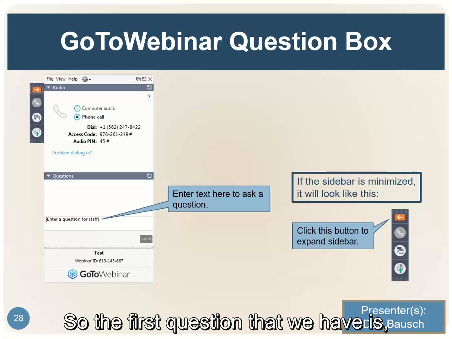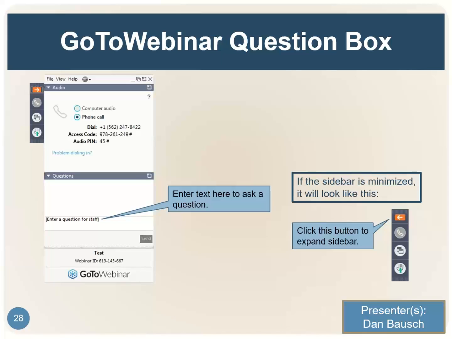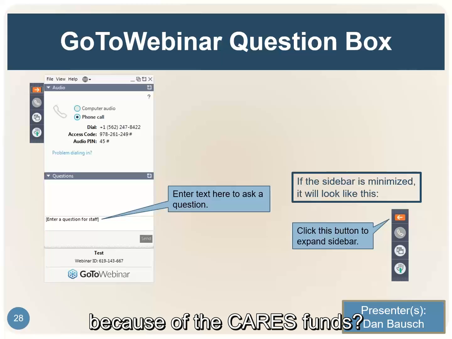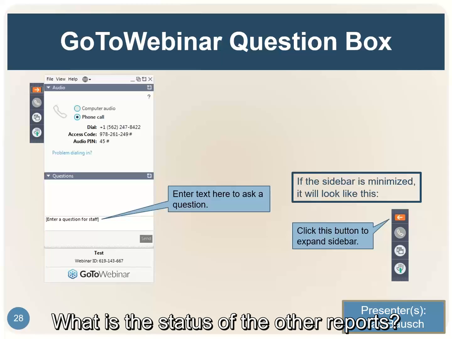So the first question that we have is, will the other reports be changed because of the CARES funds? What is the status of the other reports?